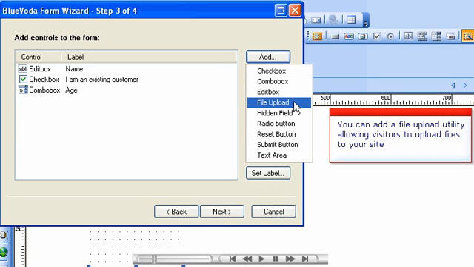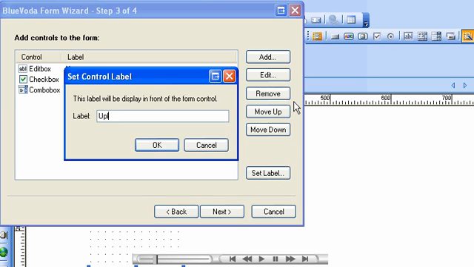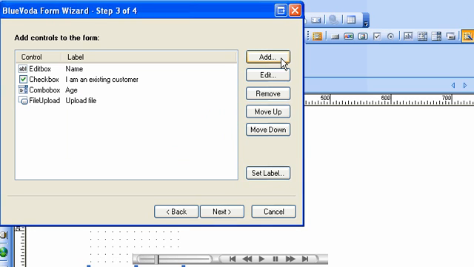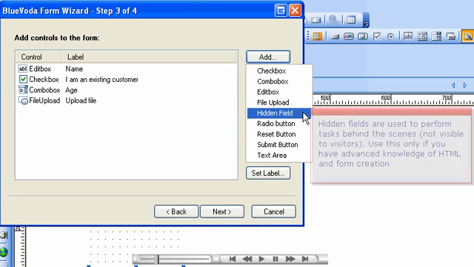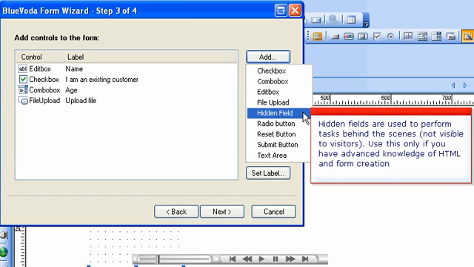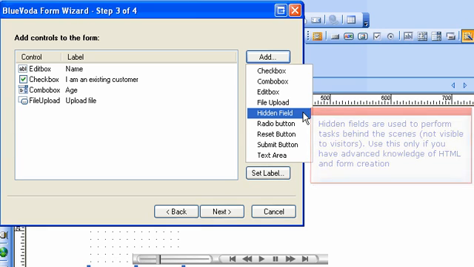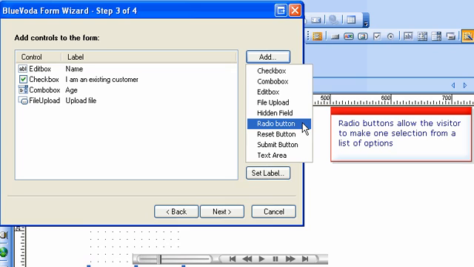You can add a file upload utility, allowing visitors to upload files to your site. Hidden fields are used to perform tasks behind the scene, not visible to visitors. Use this only if you have advanced knowledge of HTML and form creation. Radio buttons allow the visitor to make one selection from a list of options.